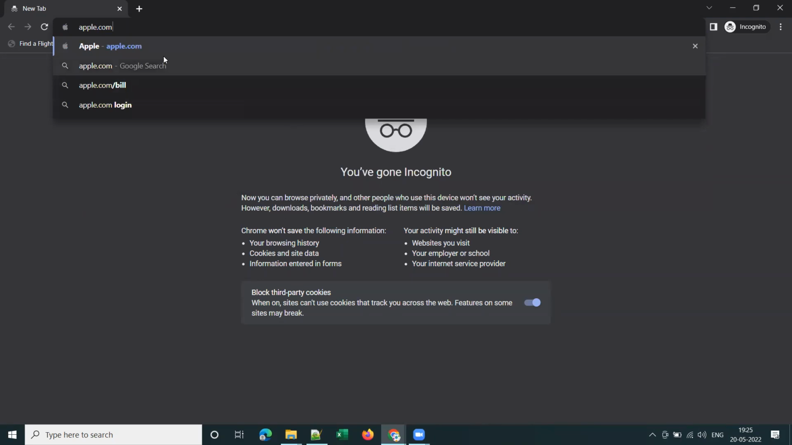Now I'm sending a request to the Apple server. I'm doing a transaction. Now, what is a transaction? Transaction means nothing but any user action which involves sending some request to the server is called a transaction. What is a transaction?